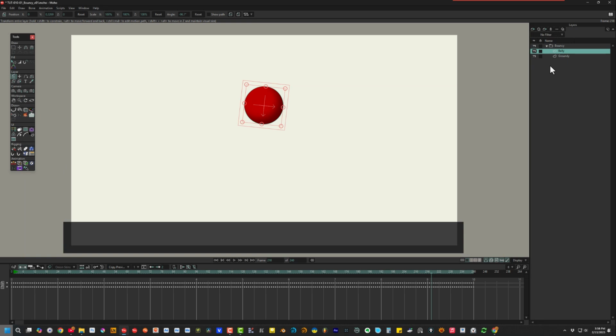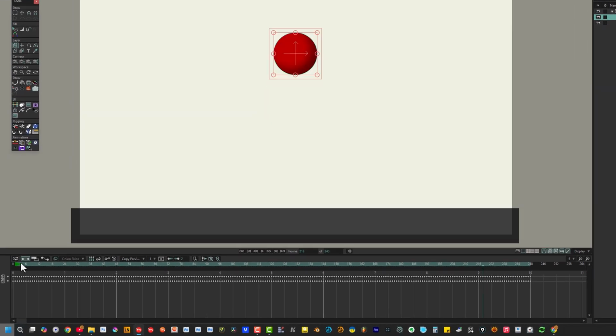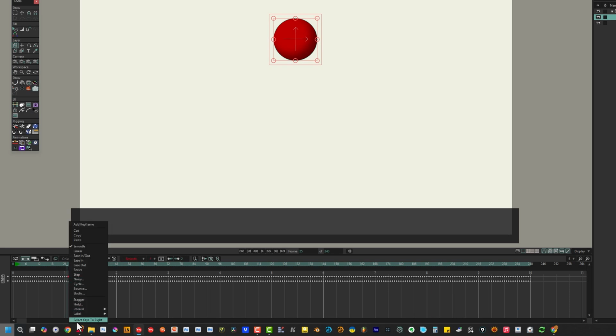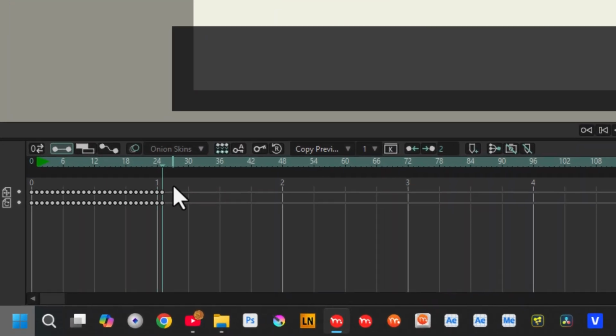To begin, I'm going to scrub through the first bounce, find its peak, and select the next frame. Then I'll right-click over this keyframe in the Transform channel and choose Select Keys to Right, which selects all the keys to the right of the frame. Then I'll press Delete. Now, right-click over the keyframe in the Rotate channel, choose Select Keys to Right, and press Delete. This leaves us with keyframes for one complete bounce.